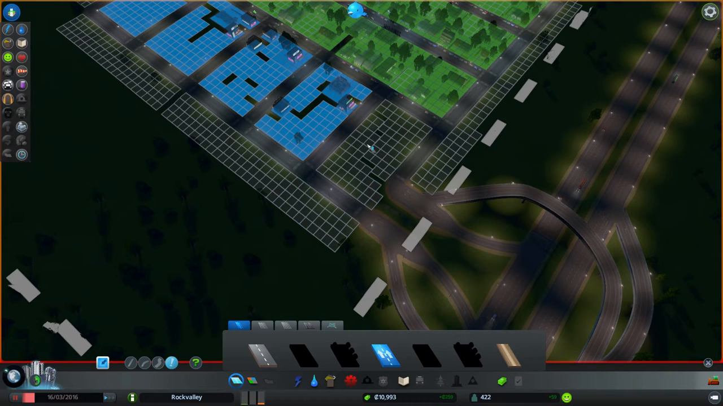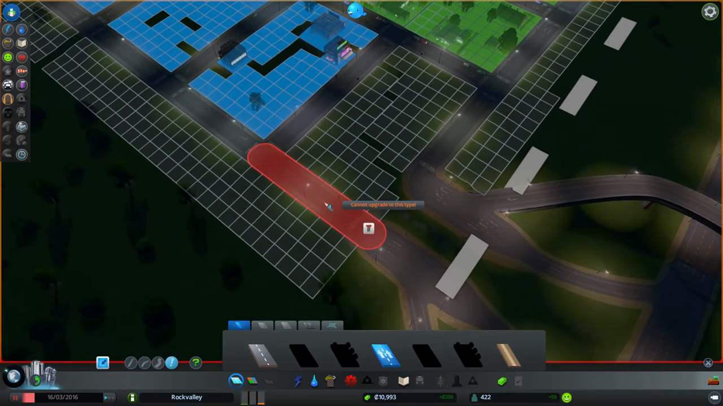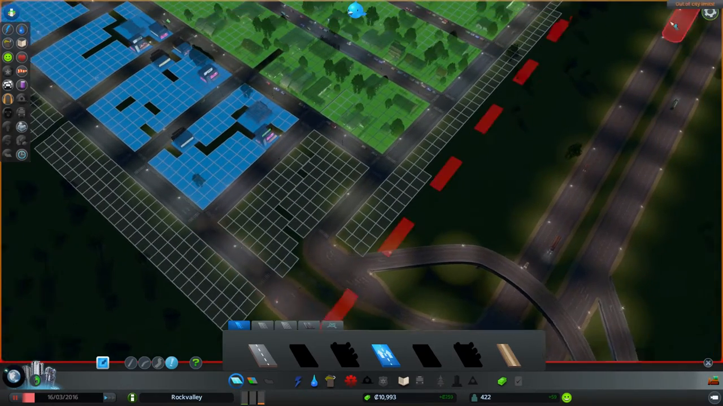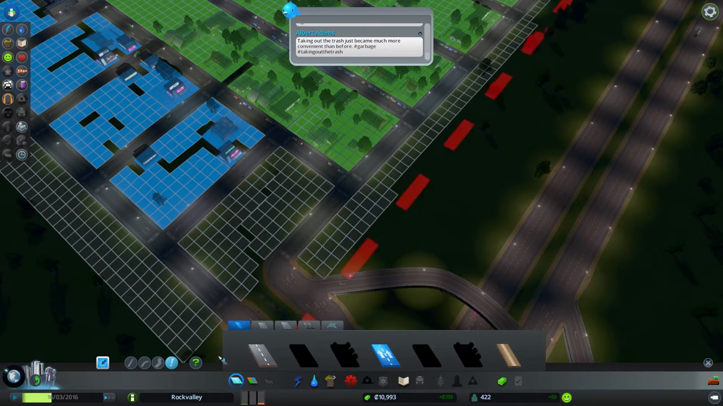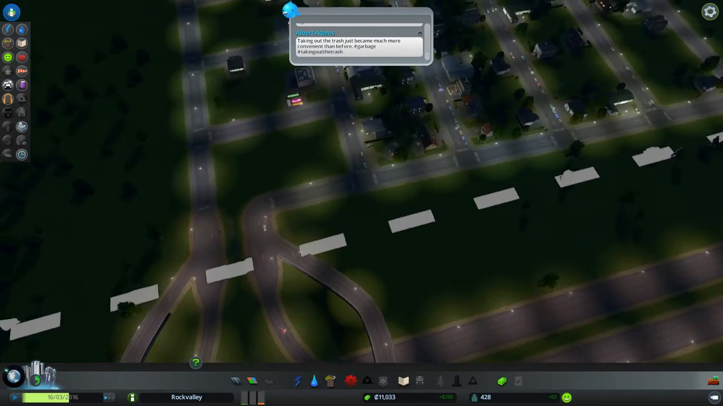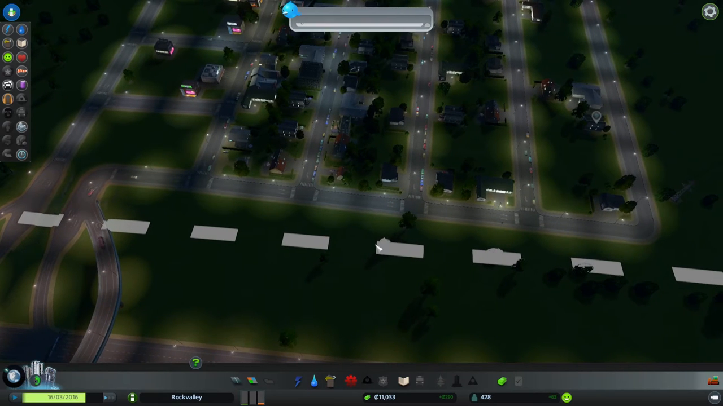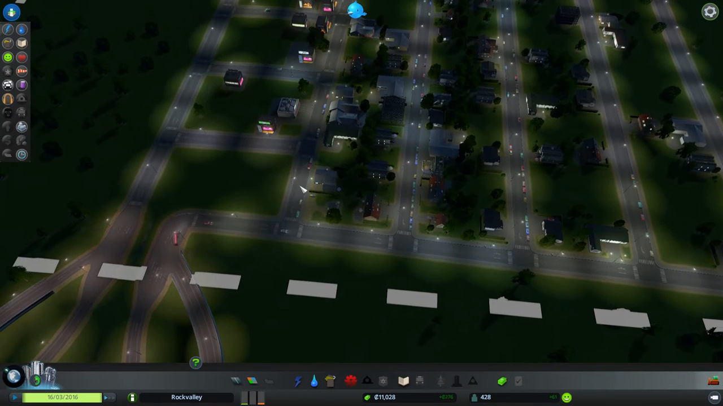Uh-oh. Getting a little bit of weird lag here. There we go. And yeah, all right, so that's all connected and looking great. So let's unpause that. And so people will go around here. They can always make this kind of loop. But hopefully they won't.